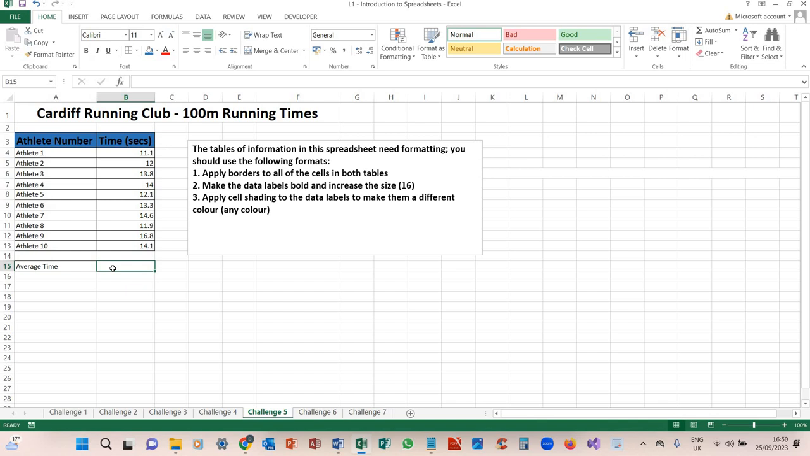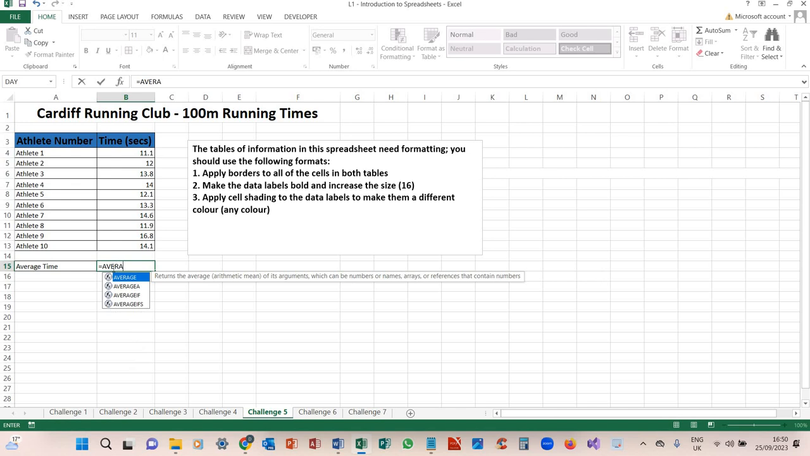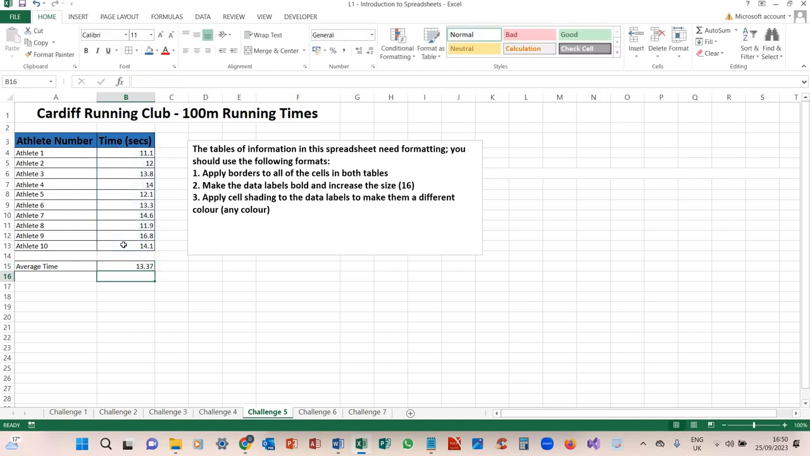However, we need to find the average time in seconds. So what we can do is equals average, shift and 9. We drag from B4 to B13, shift and 0. Enter. So that is our average time.